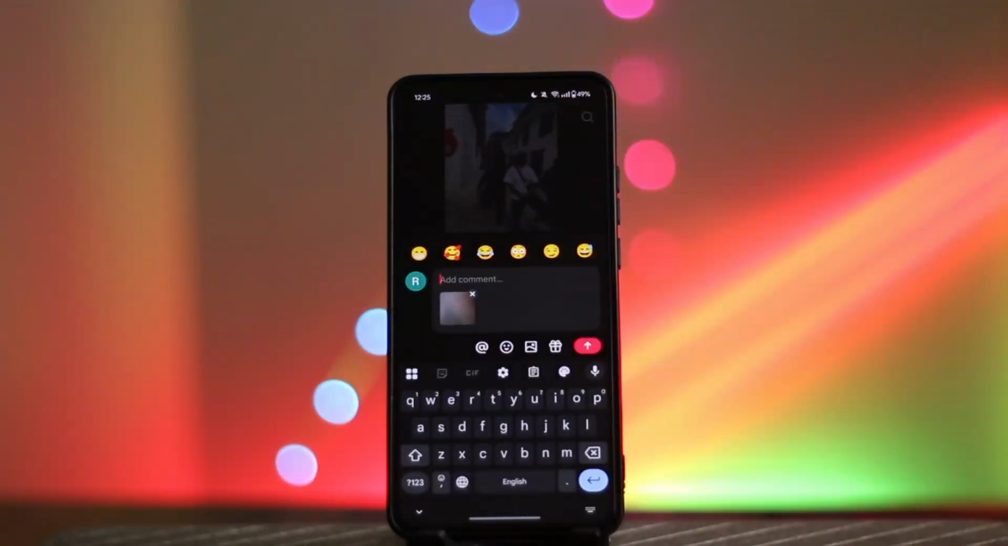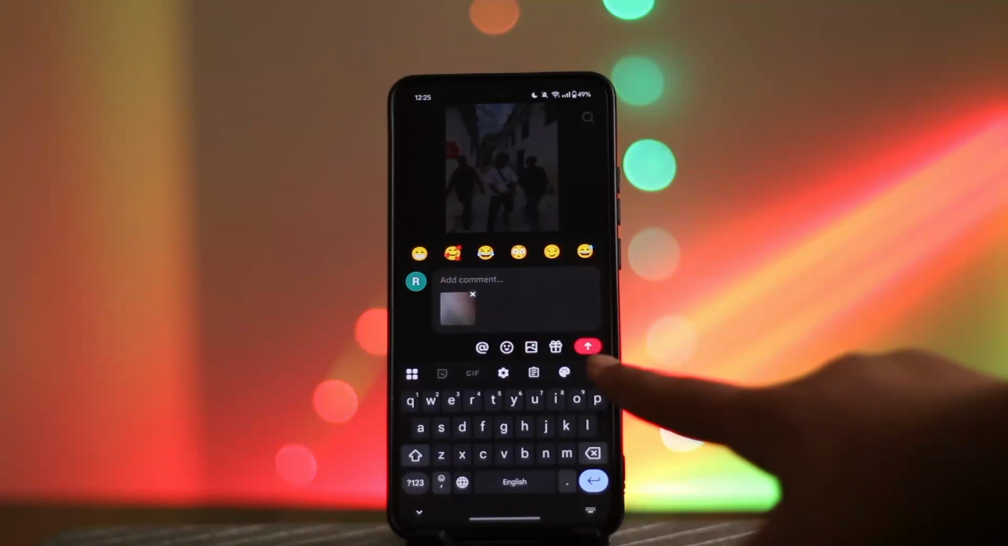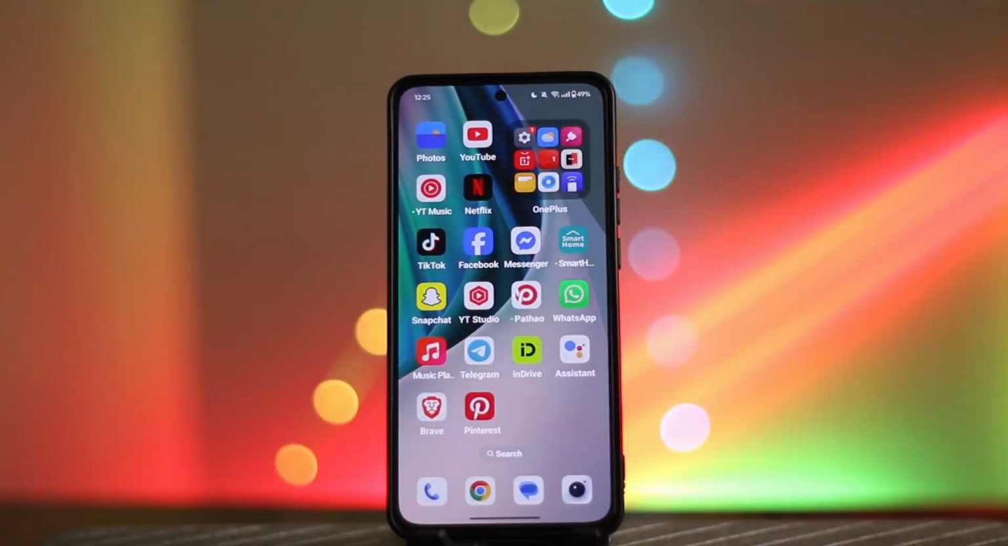Now after you've selected a photo you want to post, you can either write a comment or you can simply leave it as it is. Now in order to upload it, just click on the arrow over here which is given in the pink box. After you click on it, the comment will be uploaded. So this is how you can post a comment on TikTok videos.